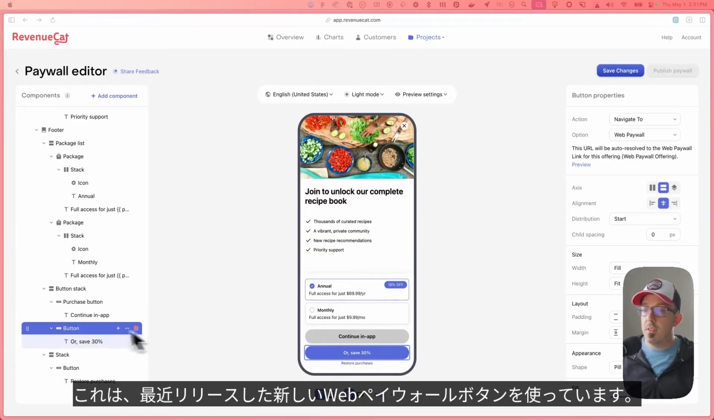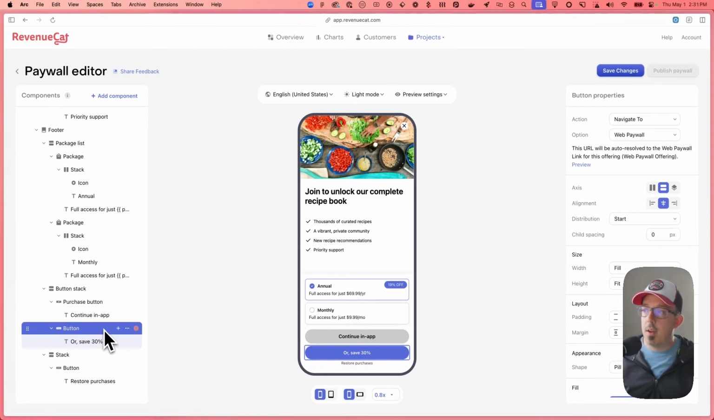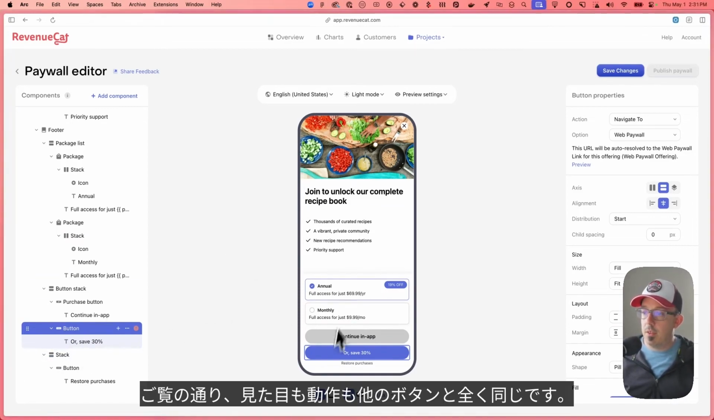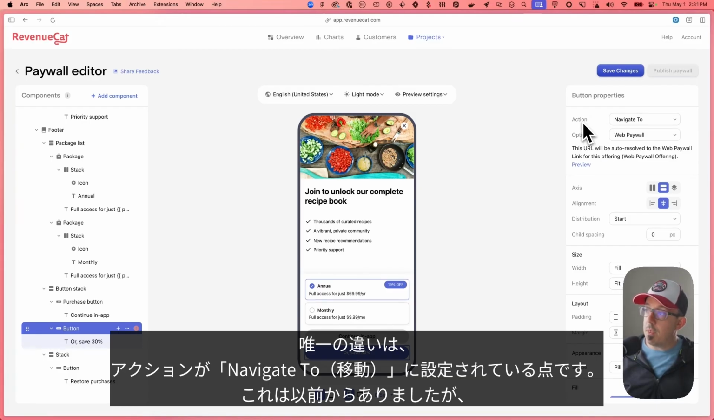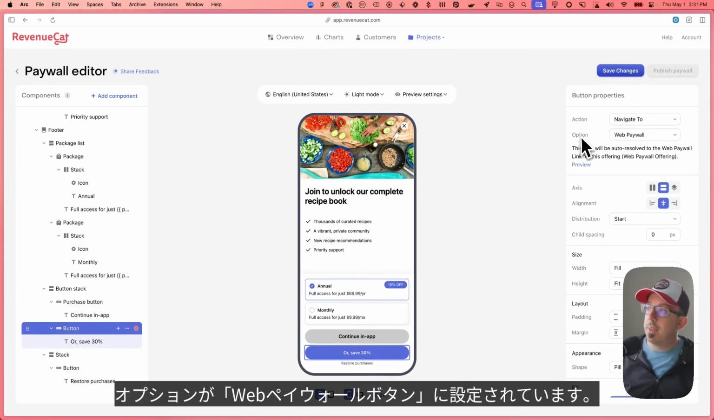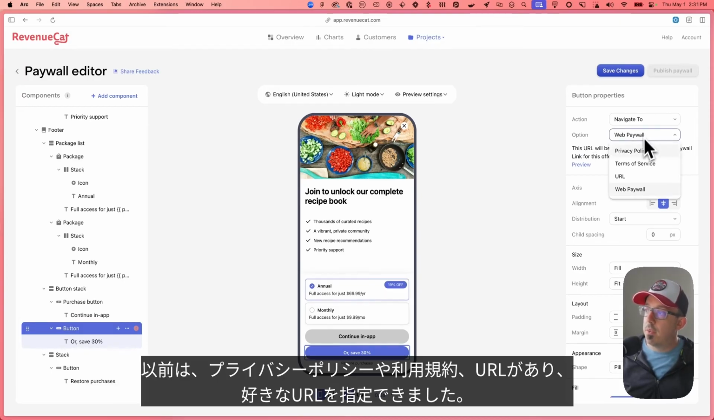Oh, so this is using our new web paywall button that we just released. And as you can see, it looks and acts just like any other button. The only difference is its action is set to navigate to, which is a thing that already existed, but the option is set to web paywall button. So previously we had privacy policy, terms of service, and URL. So you could specify any URL you wanted to.